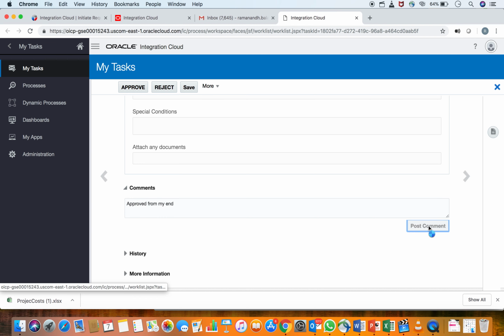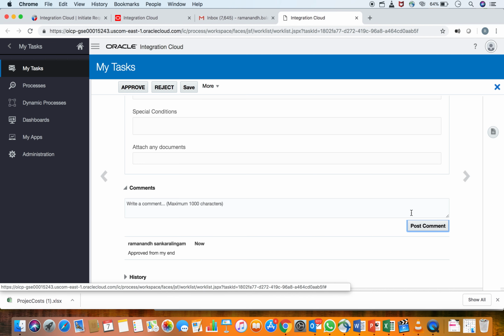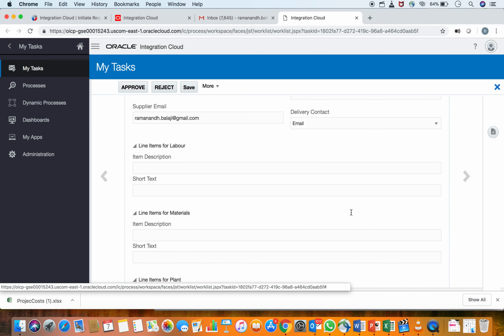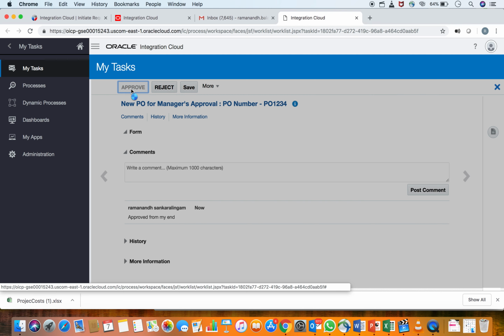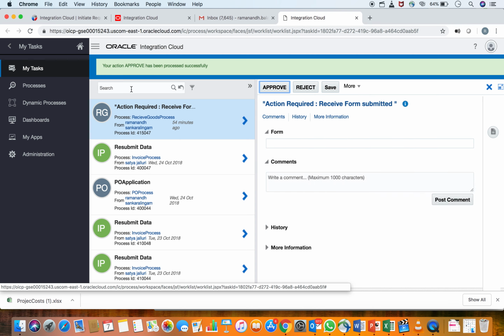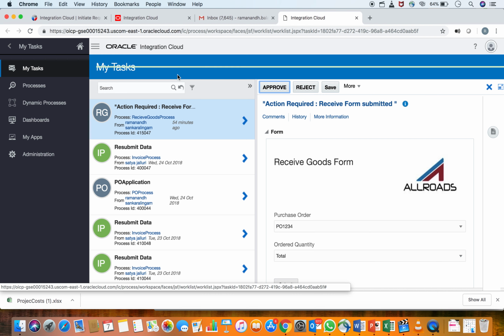So this comment can act something like a social conversation, just like a Facebook comment. In a business, you can communicate with your stakeholders. So I, as a manager now, I'm acting to approve this purchase order. I'm going to click on this approve button. As soon as I click approve, it has been processed successfully and this task is moved out of my plate.